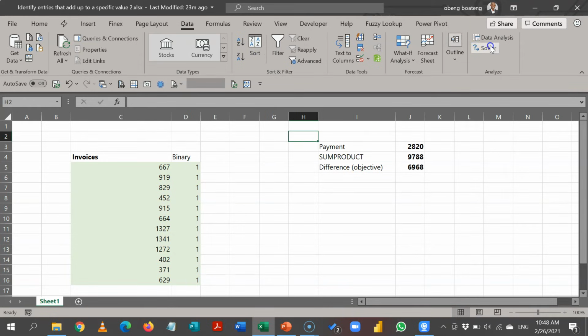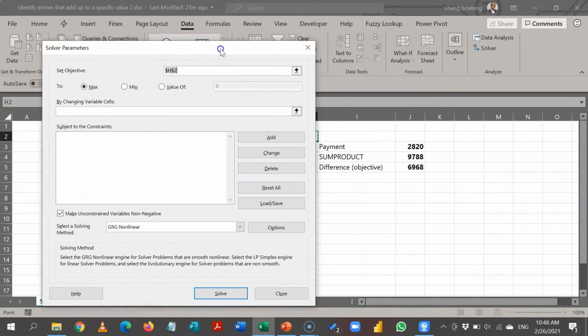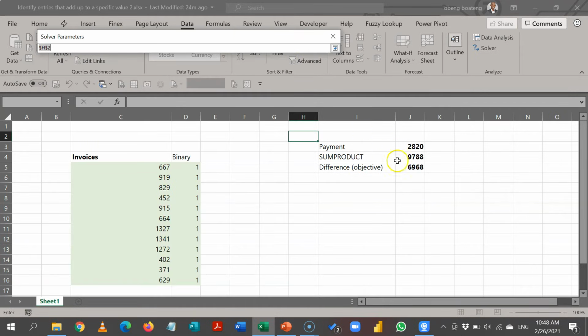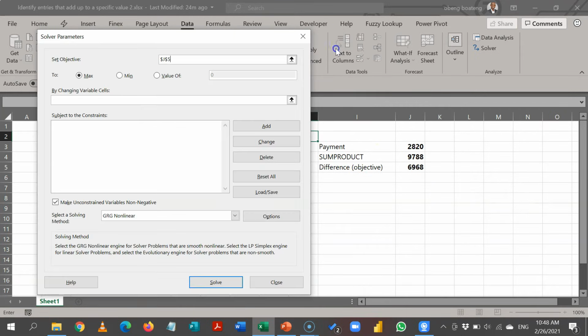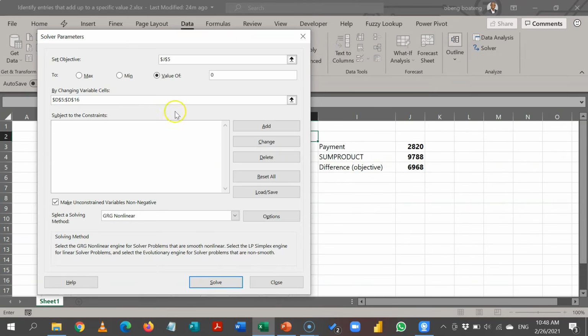Once we activate Solver, it requires a set objective. So our set objective is to make cell J5, which is our difference, set to a value of 0, by changing these binary numbers in this range, which is D15 to D16.